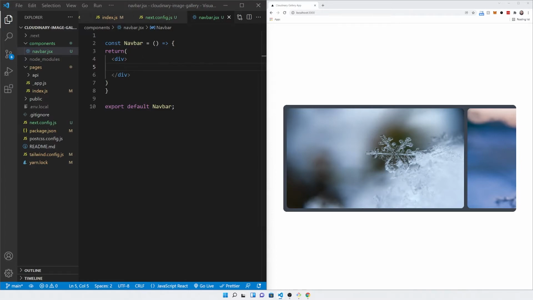So now we need to create this navbar to essentially hold the name of the application and also the home button and of course the upload button when that comes in the next video. So we can do class name here. We're going to set this equal to navbar.